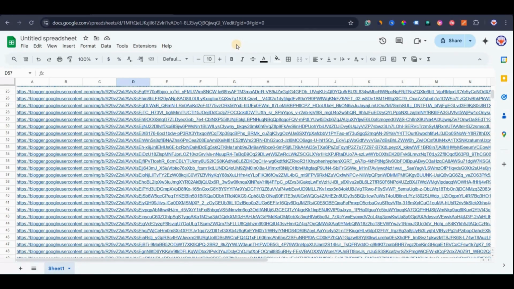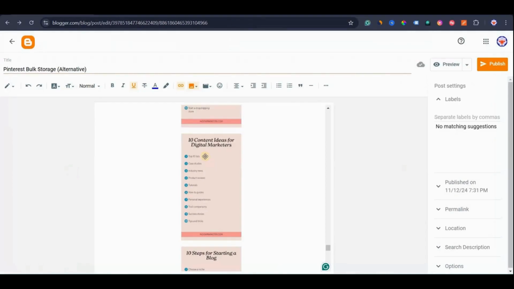I'm not building it from scratch. I've already built that. I'm just going to show you how you can use it. If you are a programmer, right, then it will be helpful for you. So what I did, basically, I created a new post here. You can see that I named it Pinterest bulk storage alternative, right? I just named it alternative.